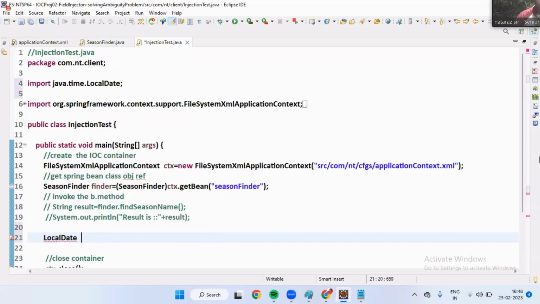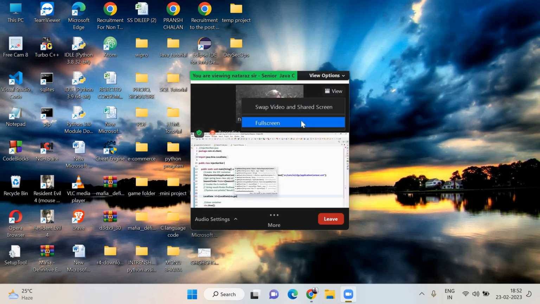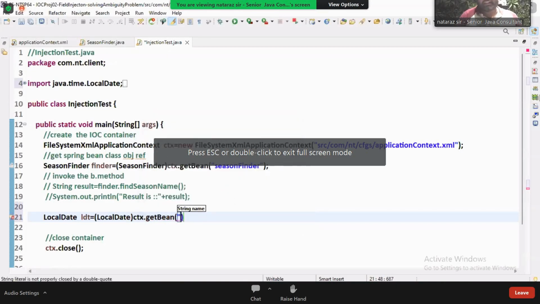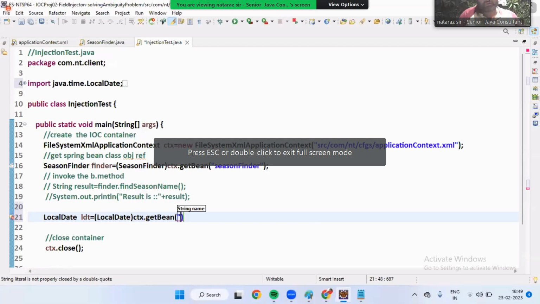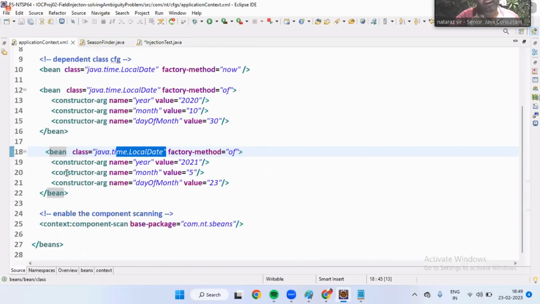Local date, LDT. Local date. ctx.getBean. Tell me what is there. What is the bean ID I should pass? Do I have any bean ID here? Not there. In this situation, what do you know?